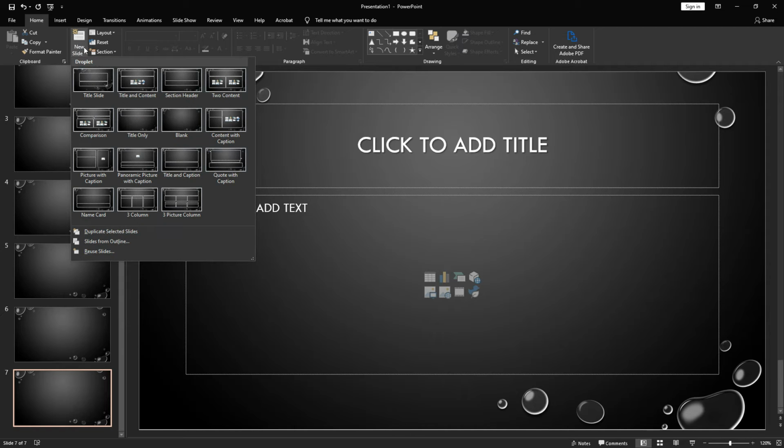Now you can also click on drop down to select how you want your new slide to appear, whether to be a title slide or title and content, section header, two content, comparison, title, blank. So whichever way you want them to appear, you just click on it and then they will come.